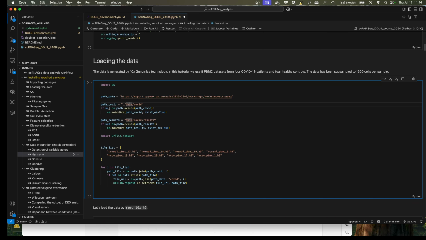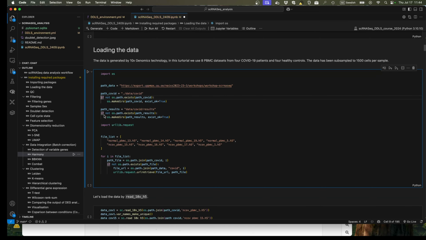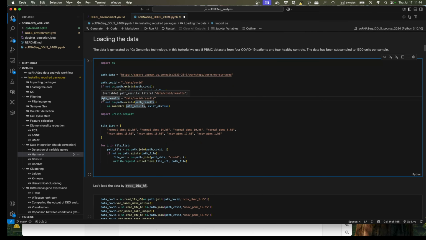So what we do is ask whether this directory exists or not. If not, then create this directory. Then we also create another folder for the results. We do the same procedure and create a new folder which is called data COVID results.